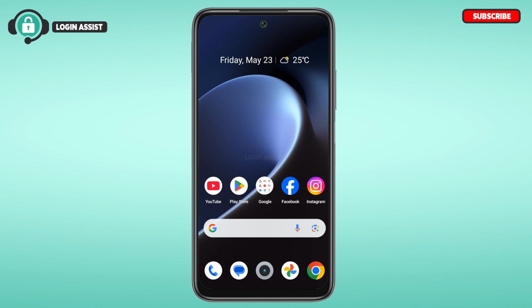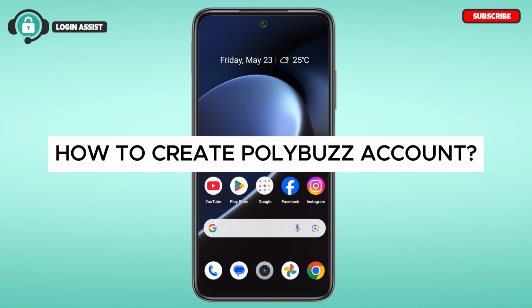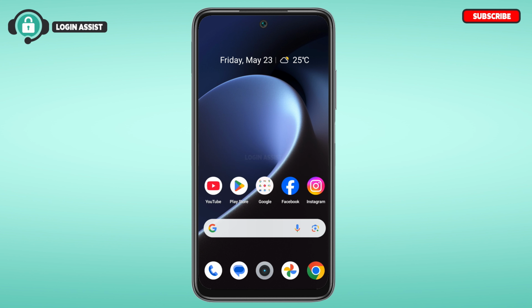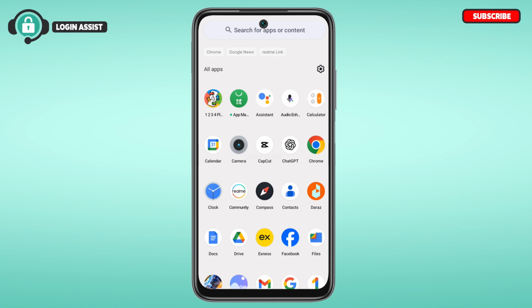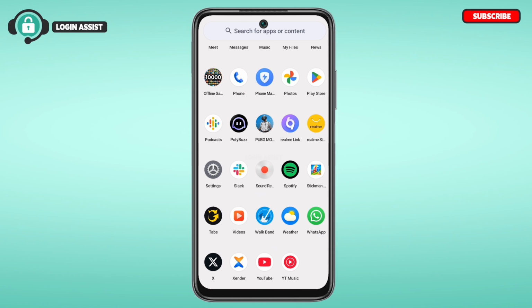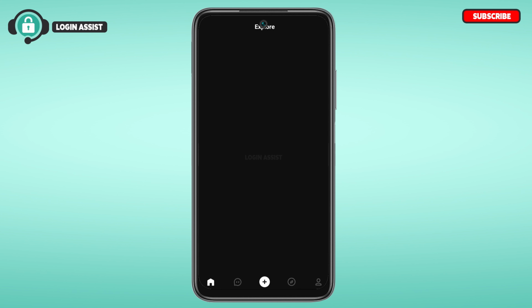In this guide video, I will show you how to create a PolyBuzz account. So PolyBuzz is a free, private and unlimited AI chat platform. In order to create the account, what you have to do is launch the PolyBuzz application. If you do not have this application, you can download it from Play Store and App Store.